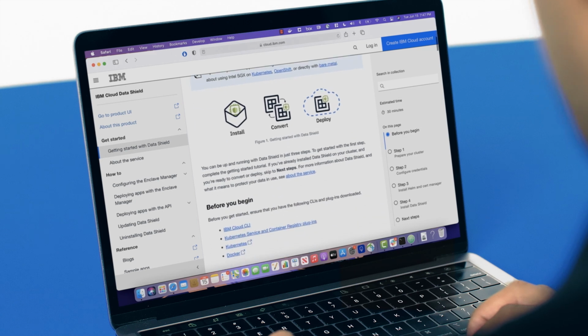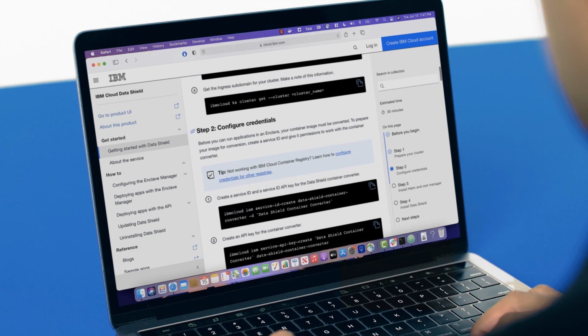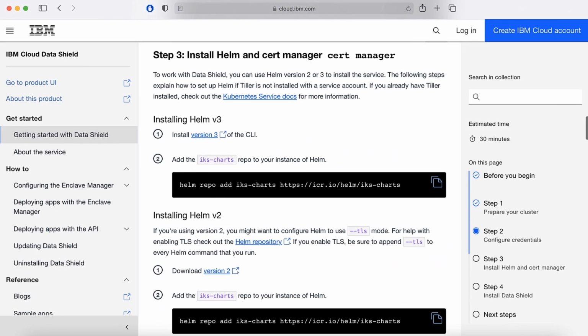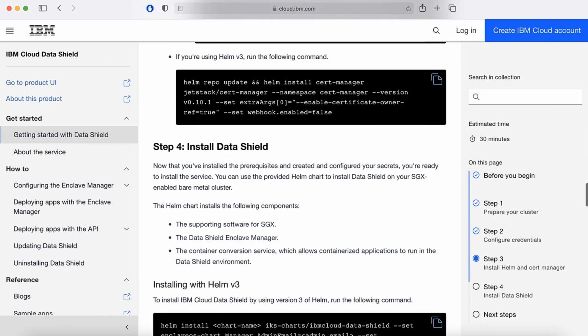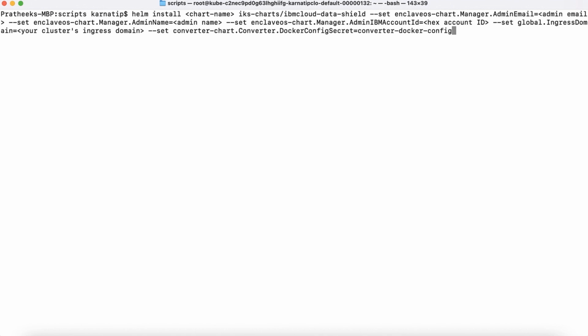Let's take a look at Data Shield's documentation. You start your journey on the Getting Started page. One of the first things you do is make sure you have the right cluster and the right worker node, and you run a couple of commands for prerequisites. And you install Data Shield through this Helm chart. Replace these values with the chart name, your email ID, account ID, and Ingress subdomain. And you get your dedicated single-tenant instance of Data Shield running natively on your cluster.